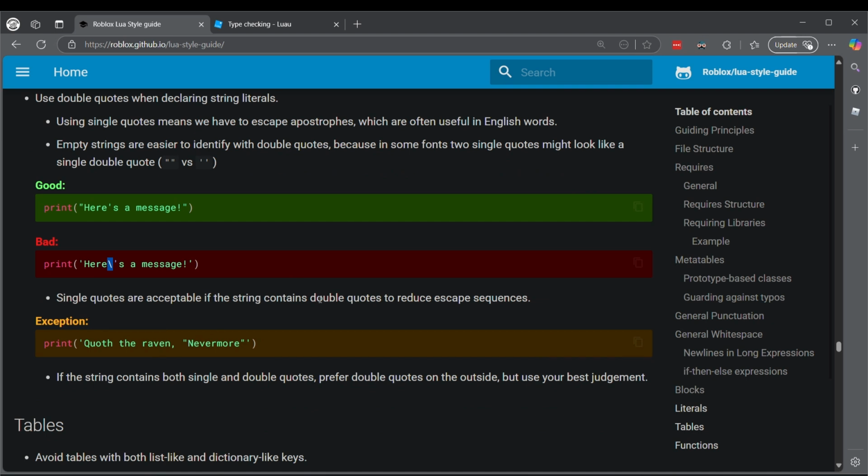Single quotes are acceptable if you're containing something that contains double quotes. However, honestly, because Roblox has included in Lua that you can use backticks for a formatted string, just use backticks. Backticks allow you to use both apostrophes as single quotes and double quotes if you need to, so you don't have to do that. And then of course you can include your variables using curly braces as well.